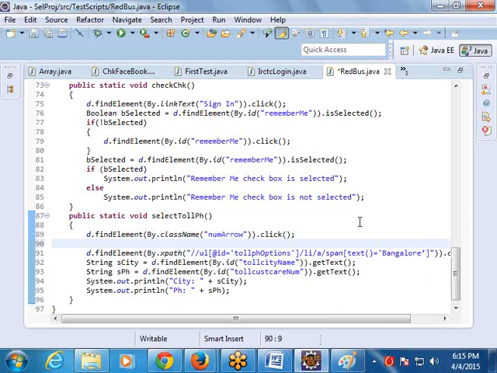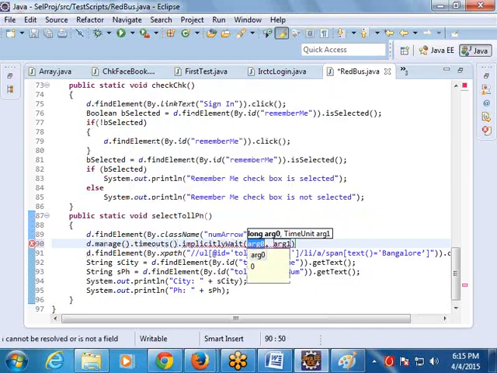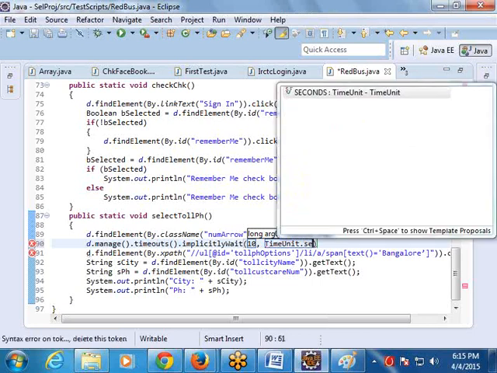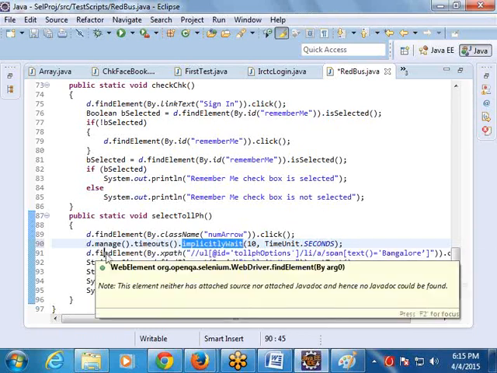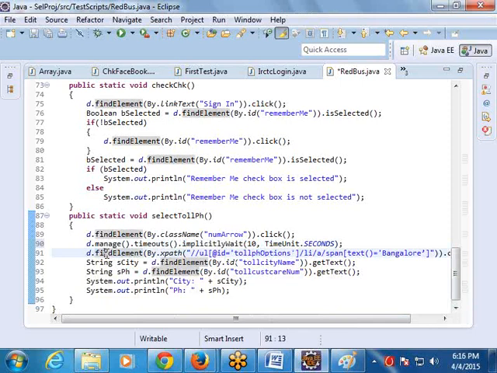Fine. We'll add implicit wait statement here. Implicit wait will add. What is this implicit wait is? Let me add that first. D dot manage dot timeouts dot implicit wait. Give some 10 seconds. Time unit dot seconds. Okay, done. What this implicit wait will do, in case of any element cannot be identified in the following steps, then I want to wait WebDriver for 10 seconds.